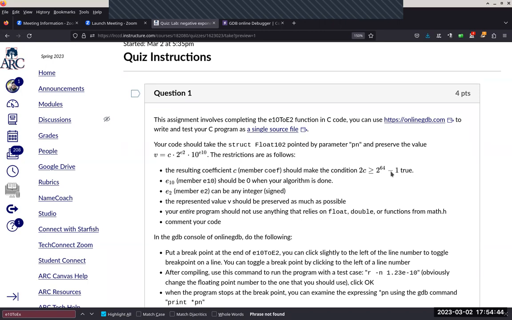So it has to be barely fitting within a 64-bit unsigned integer. Does that make sense? Okay, all right. And that's it. That's our homework assignment over the weekend until next Tuesday.